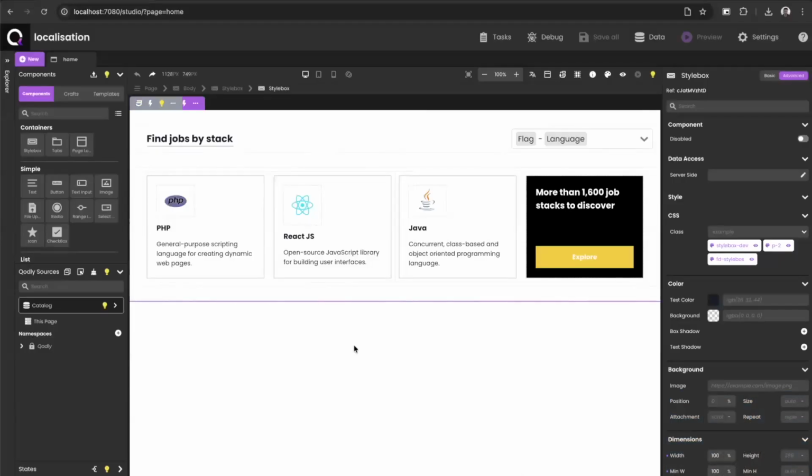In this demo, I'll show you how Qodly makes localization simple, flexible, and truly production ready. Usually, translating an app means juggling files, repeating UI work, and slowing down development. Qodly changes that by handling localization inside the editor. You translate what you see, and the page updates immediately with no extra steps.